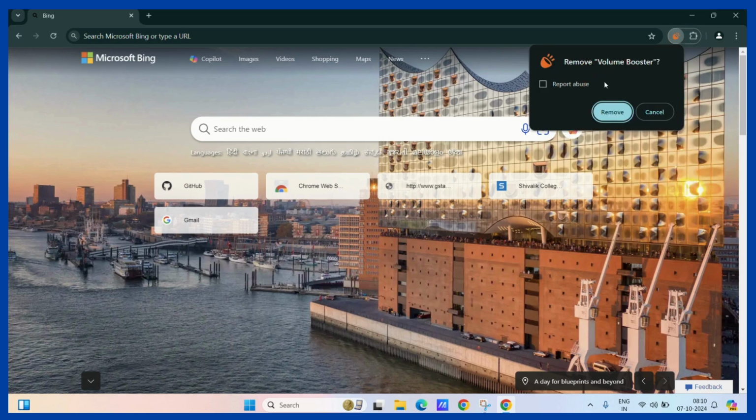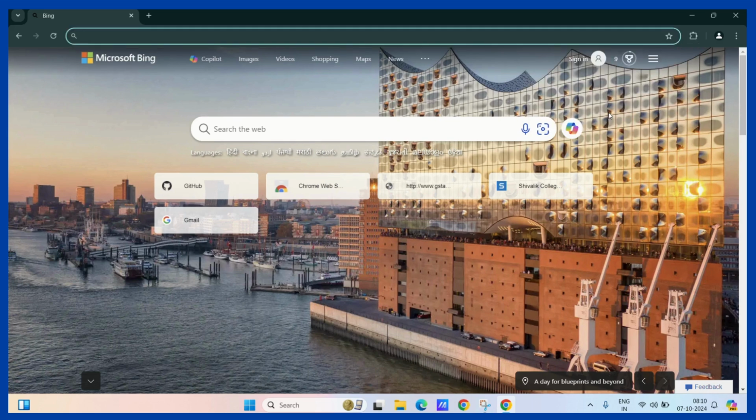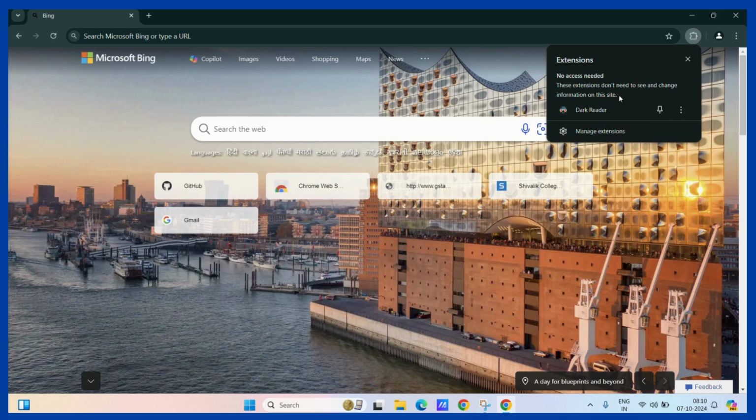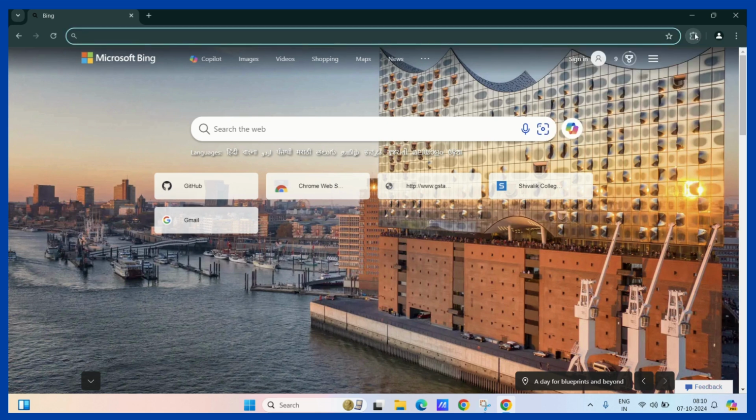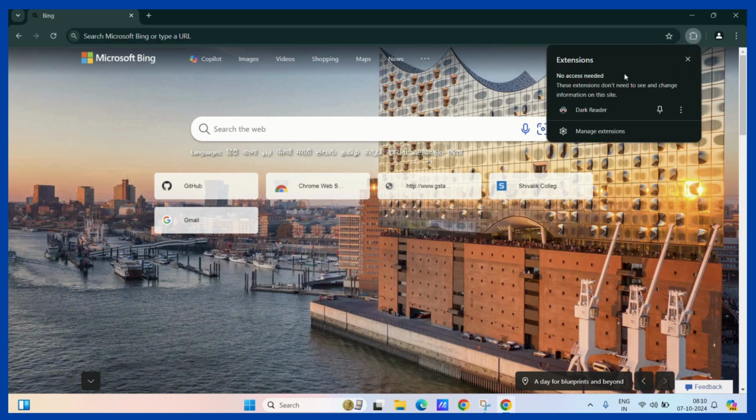Now, if you are removing this extension because it reported any issue or it violated any of Google's terms and policies, you can choose the Report Abuse button as well. If not, you can simply click on the Remove button. And here we go. The extension is no more to be seen. So it's removed successfully.